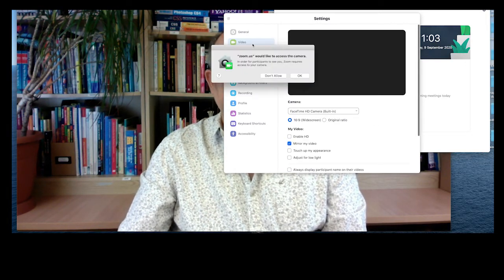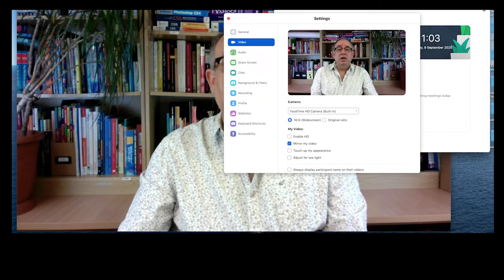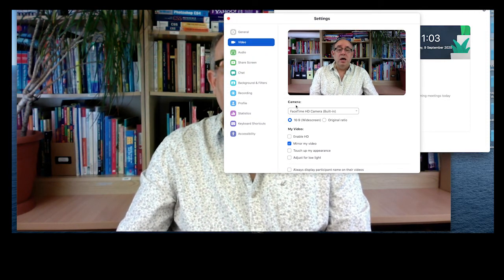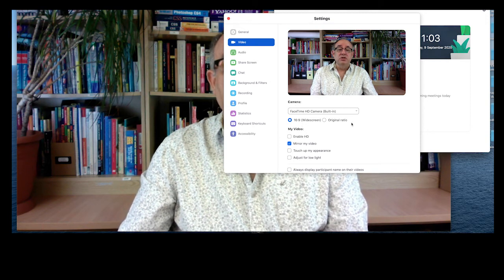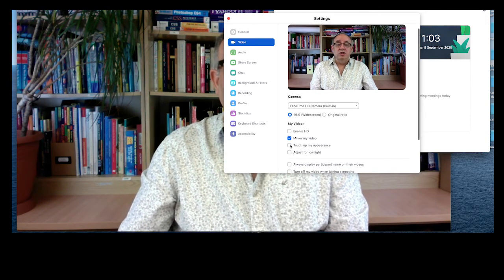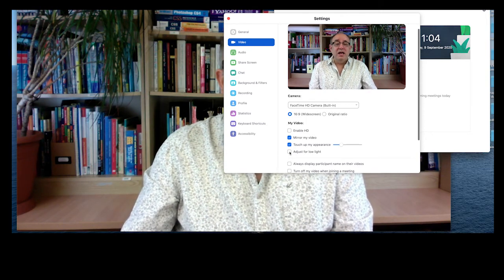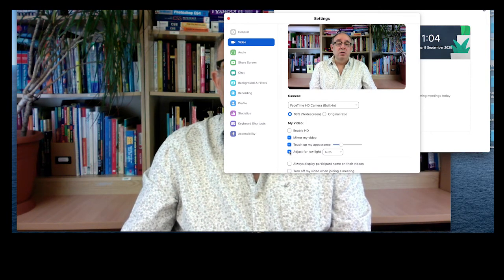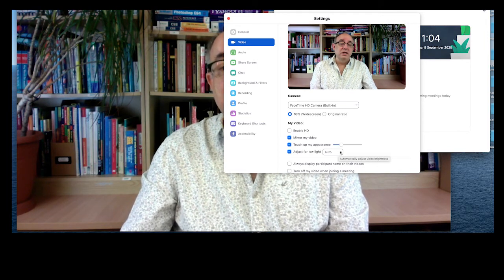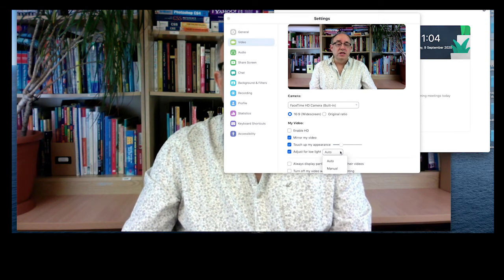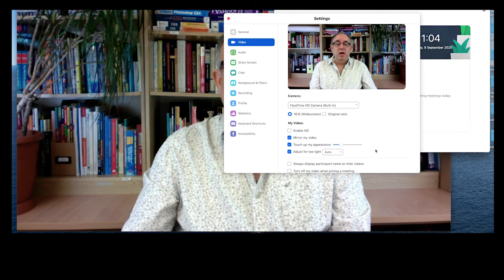The video option here will allow you to change your camera settings, so you can change the ratio, you can choose to touch up your appearance if you would like to, and there's an adjust for low light settings which you can click on, and it will do it automatically, but you can also adjust it manually as well.